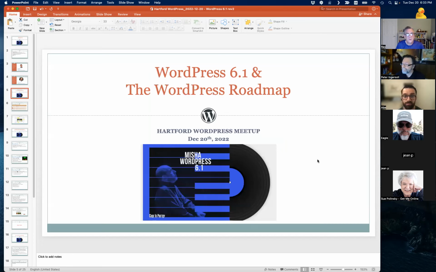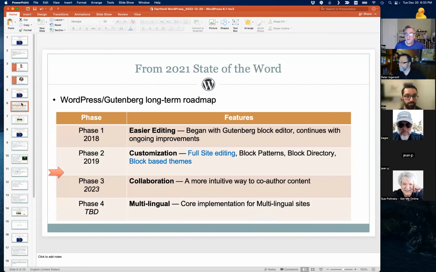All right, so let's give a little bit of context of what WordPress 6.1 is, and where it fits into the overall WordPress roadmap. This is something I copied over from last year because it really hasn't changed, or maybe some of the details have, but this is from the 2021 State of the Word, so that's not a typo. Back in 2021, as we look to the year coming to a close, we're pretty much in the middle of phase 2.